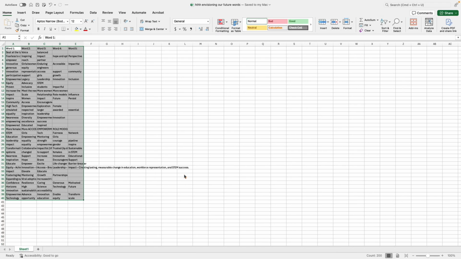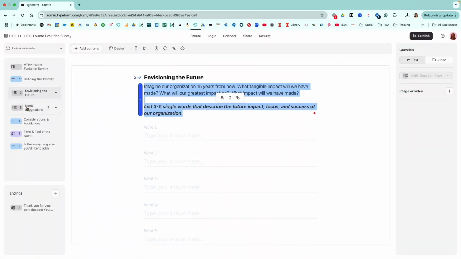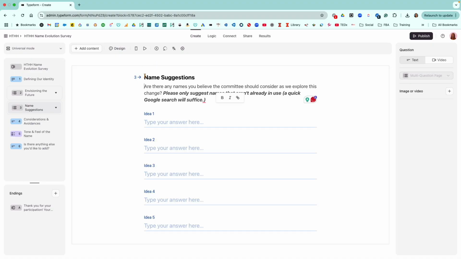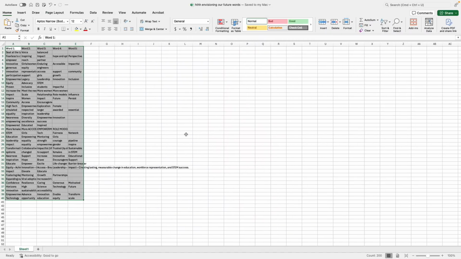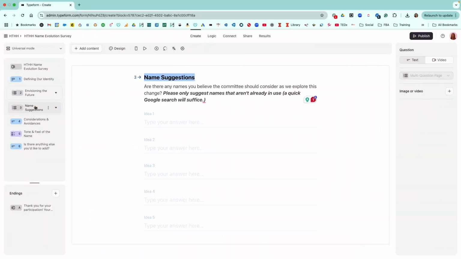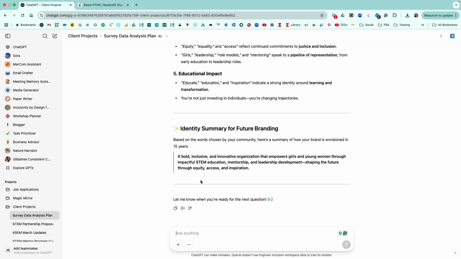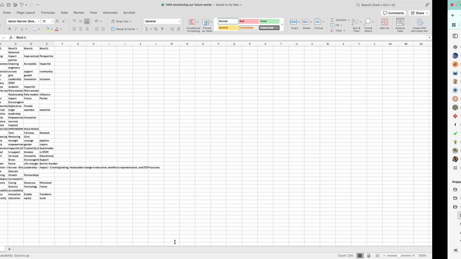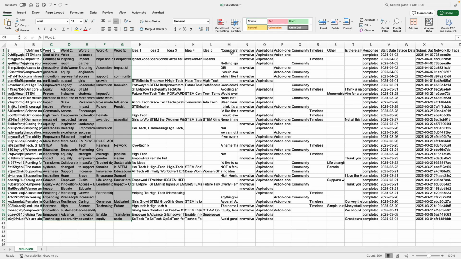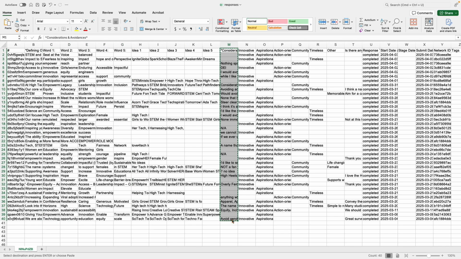So I'm going to go back to the Typeform. And so here is where we had actual name suggestions. Actually, I want to do this last because it's kind of the culminating thing. The next question. And so here it's just one column. So I can just copy and paste this data.